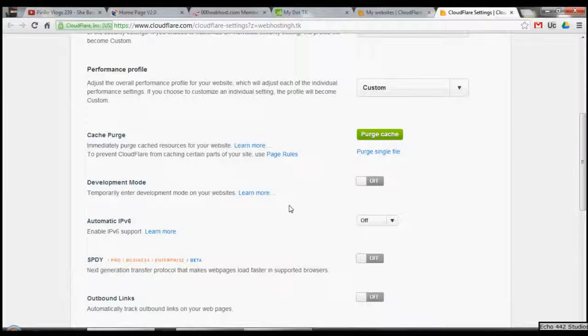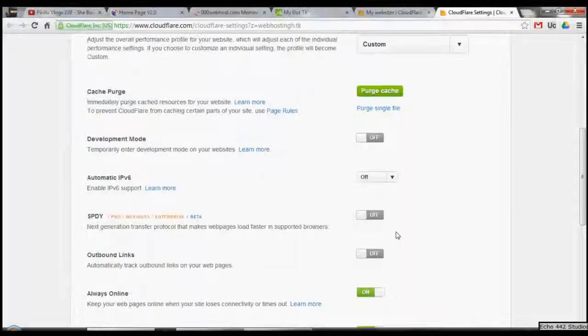The developer mode is, like I already said, automatic. IPv6, which is the new IP address protocol, in this case is off. You don't really need it on. I don't know if 000webhost.com actually supports IPv6 yet. I have no idea. They haven't actually made a statement on that.